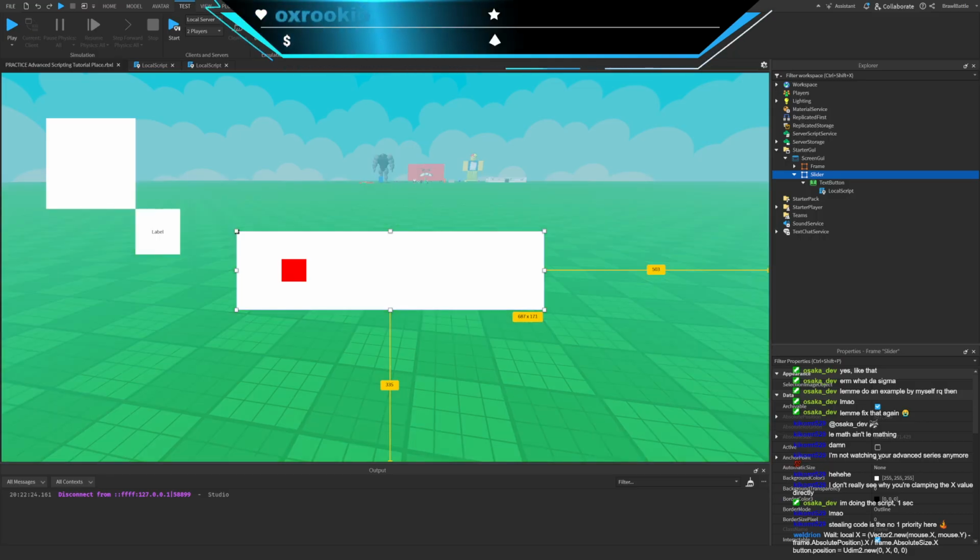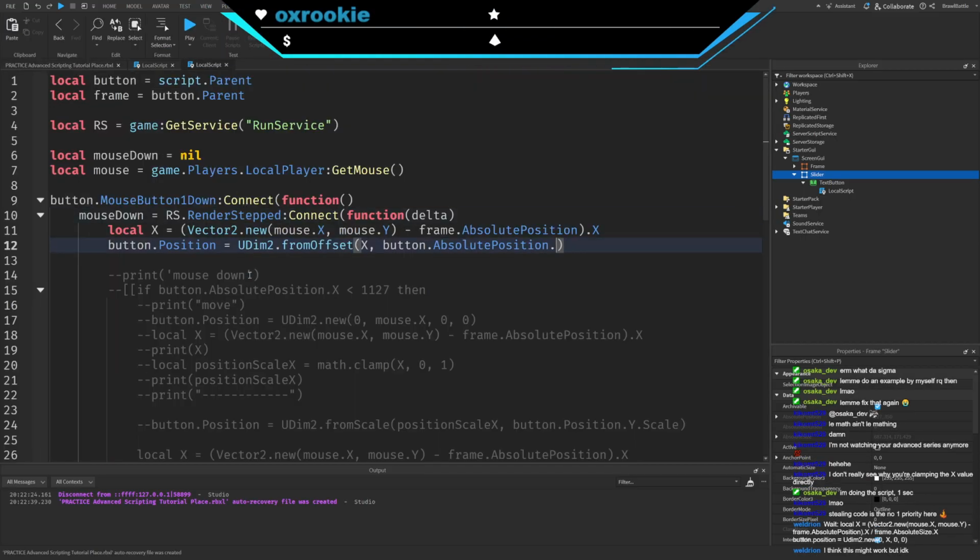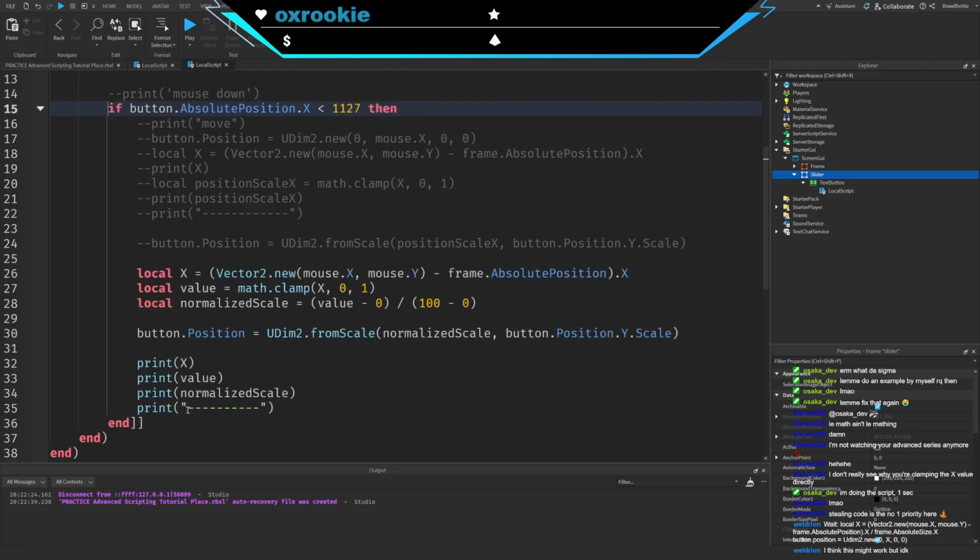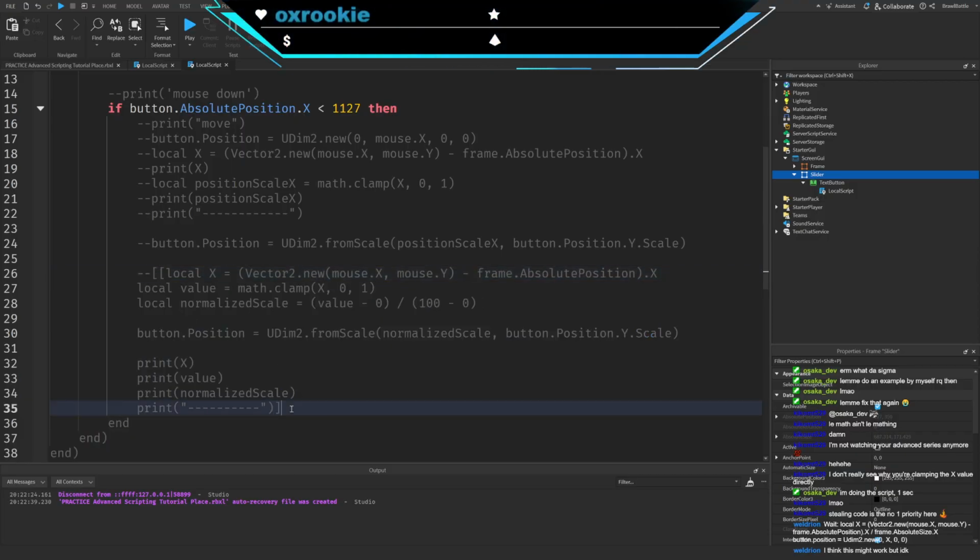Stealing code is the number one priority here. Oh. Okay, alright, Weldrin, let's steal your code and see what happens, because it looks like my code is not working. I'm just struggling here trying to figure out how my code works. Let's see if yours is better.